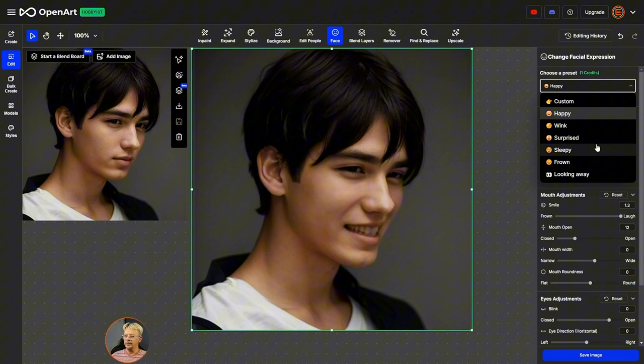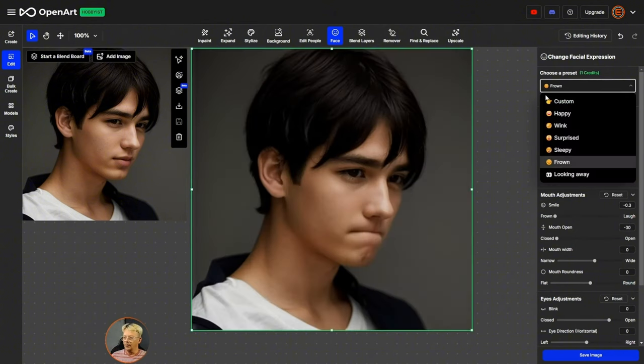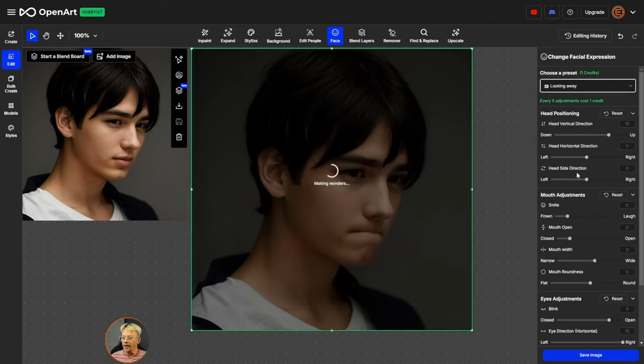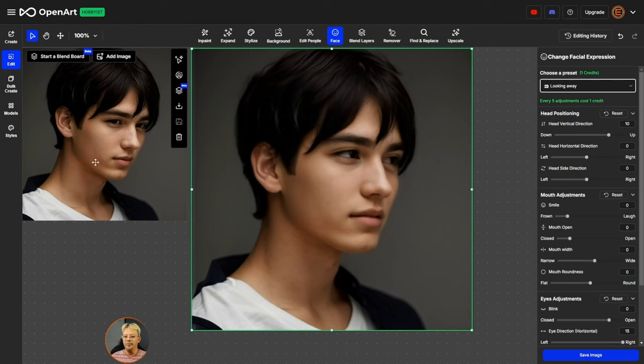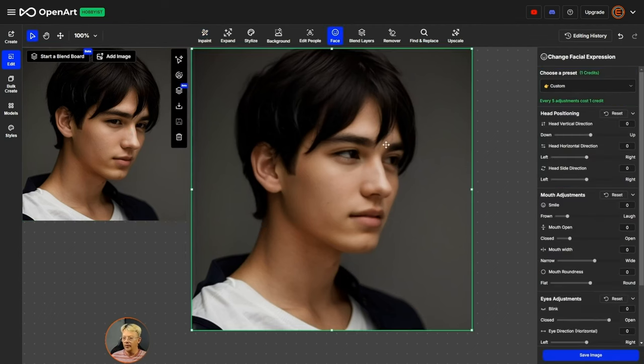Let's see what it does with another preset. We'll try frown. Yeah, I think that got it. And now the one that I'm guessing would be the most difficult of the presets would be looking away, but that doesn't seem to be a problem. So this original that we started with, he's looking out, but where we just said looking away, it's got him looking toward, whatever you'd call it, the right of the screen or the left of him or the back of the image. I don't know.